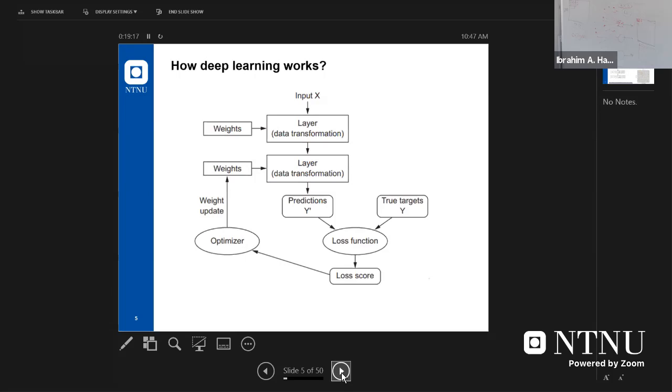So how deep learning works is the same: we have some layers, and those layers make data transformations. We make some predictions. We have some predictions and we have the true classes. We calculate the loss function. We use an optimizer to minimize this loss function. The optimizer adjusts those weights in a way that minimizes the loss function, right? And this is how we train our models.